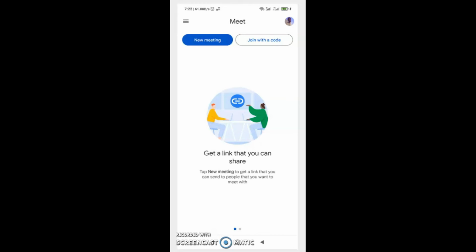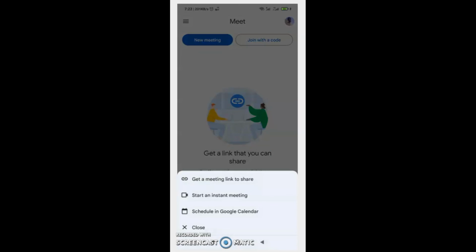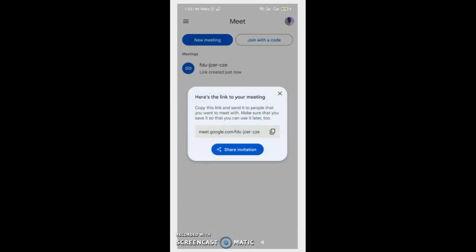For this case, I want to create a meeting, and therefore I click on new meeting. When you click on new meeting, you have two options. One is get a meeting link to share, or start an instant meeting. We don't want an instant meeting now, but we are creating a link for later use. So I click on get a meeting link for later. Now this is what happens.